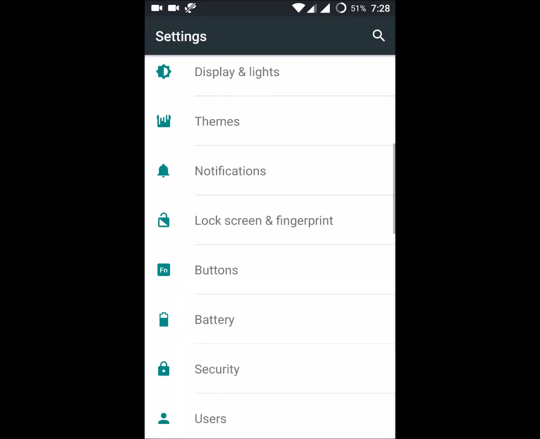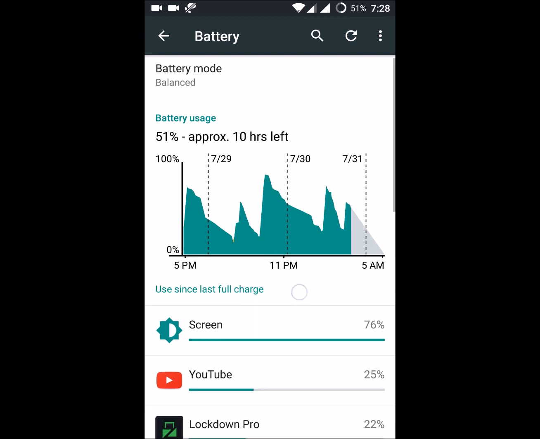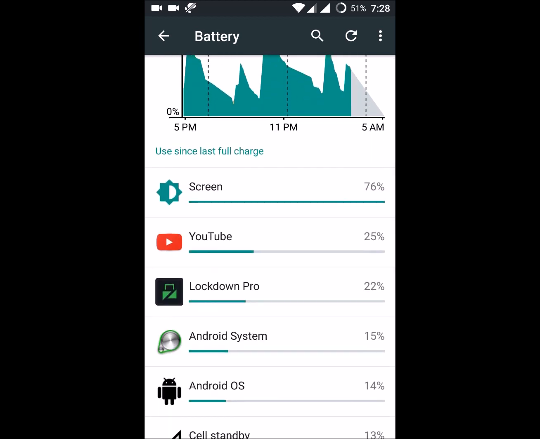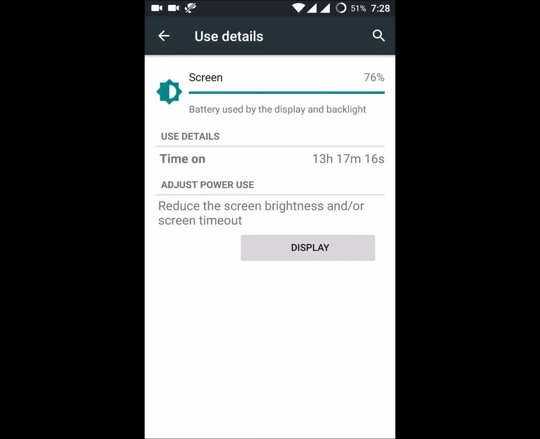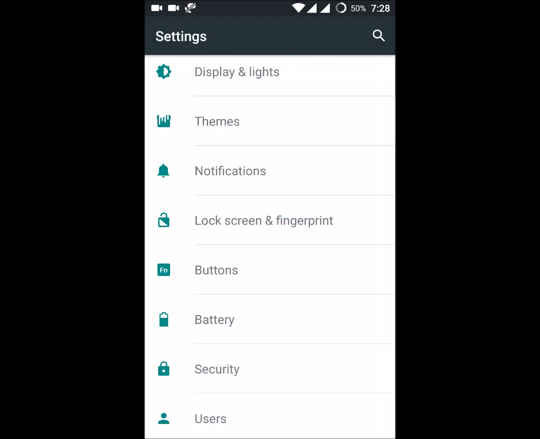So this is how you can analyze your own battery statistics and make some necessary changes. What I have done is decrease the screen display timeout, and from now on my battery will last an extended amount of time. So this is how you can stretch your battery life.